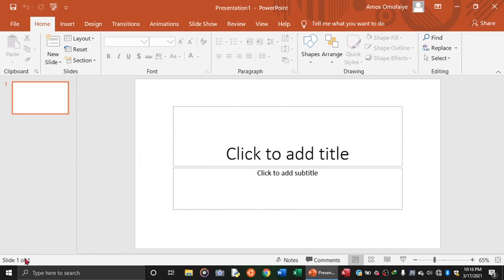And we have the footer. So this one numbers the slide. Towards the bottom of the screen, we have the footer. It shows slide 1 of 1. Of course, if I have up to 10, it will show that. Then this one shows my notes, if I've added any notes. This one shows comments. And this is the normal mode.